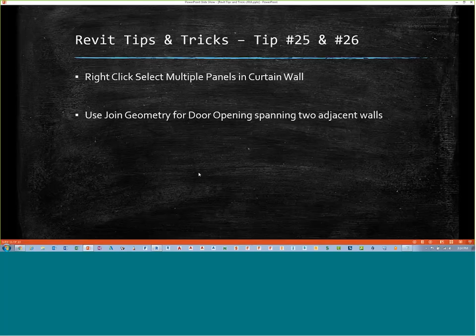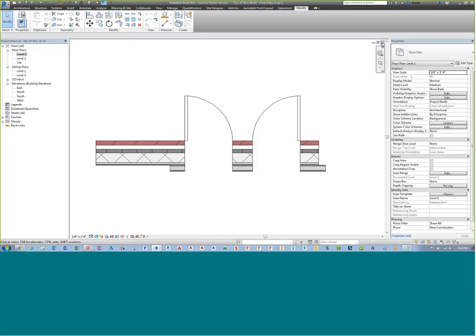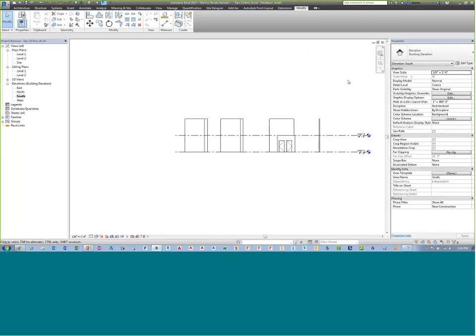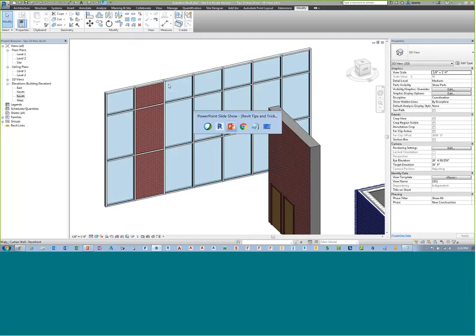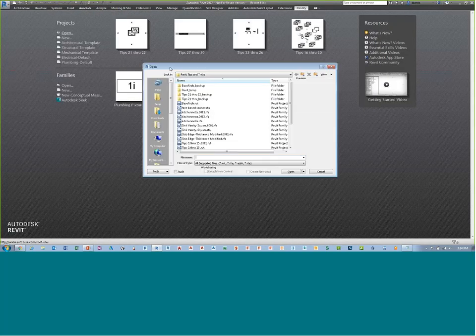Switch back to PowerPoint. And tip 27 and 28. Use mass object shading for elevation depth. So let's go ahead and close this. Oh no, 26, cancel. Let's go to south elevation. Nope. I want 27, sorry. Close this one. And open 27.